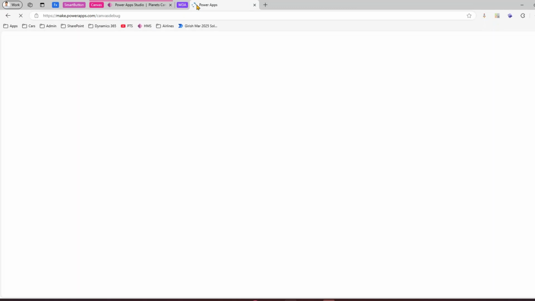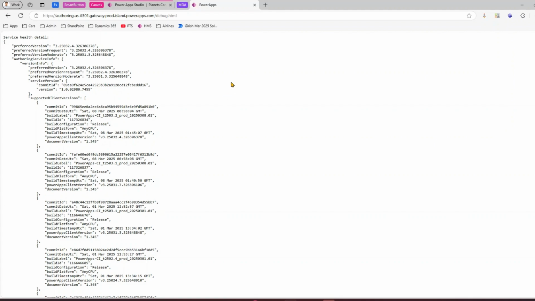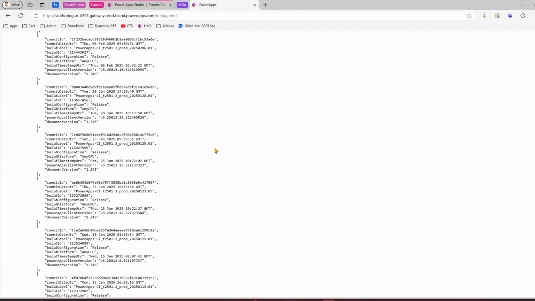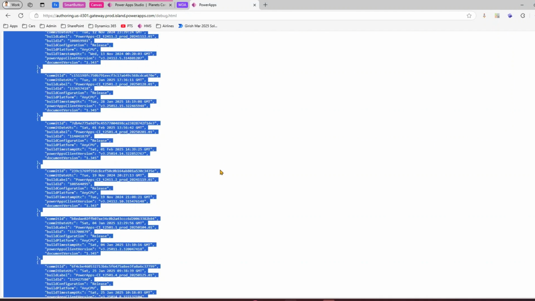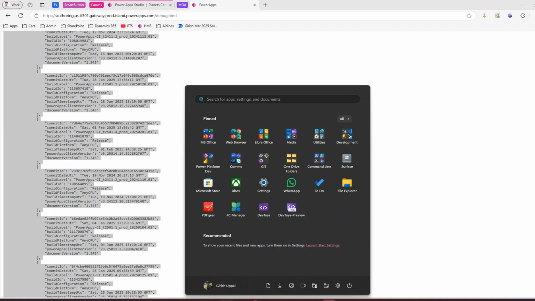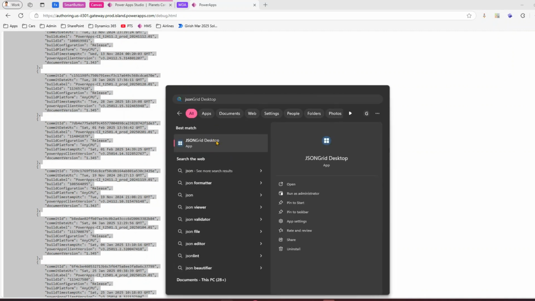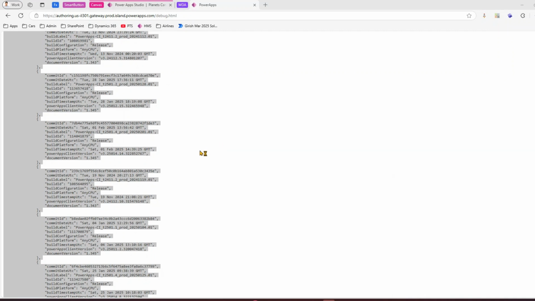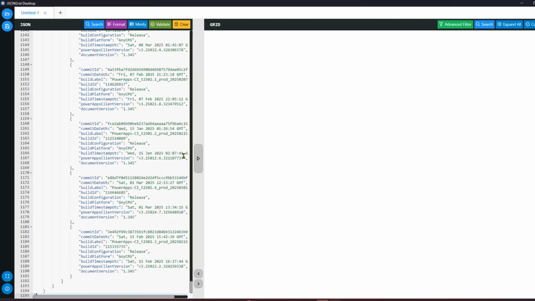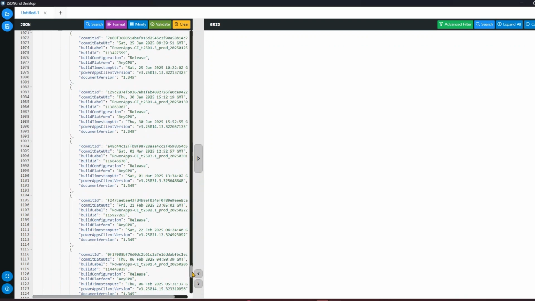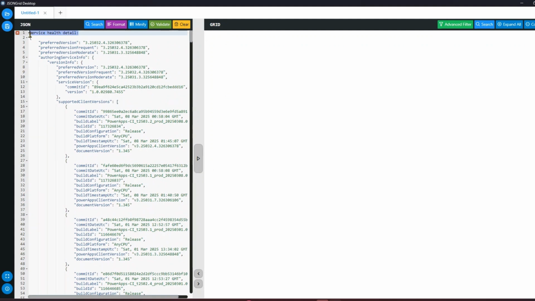The moment you type this in, you will be presented with JSON information. This is a whole bunch of JSON. In order to read this, I'm just going to copy this JSON and open a JSON grid editor, like JSON Grid desktop. This is a Windows 11 app. I'm just going to paste that JSON directly. Remember, when you paste this JSON, it is not well-formed because you have some text over here, so make sure that you remove the text so that it's well-formed JSON.